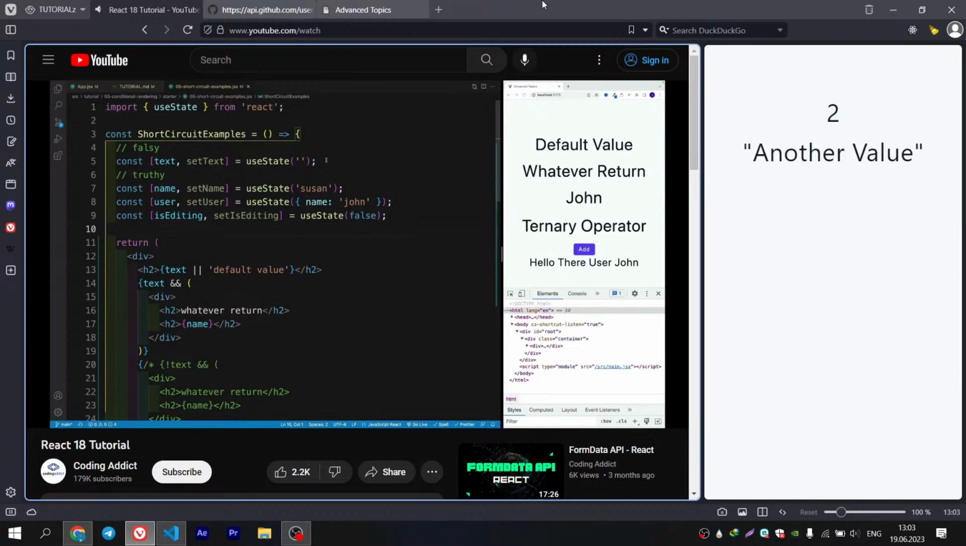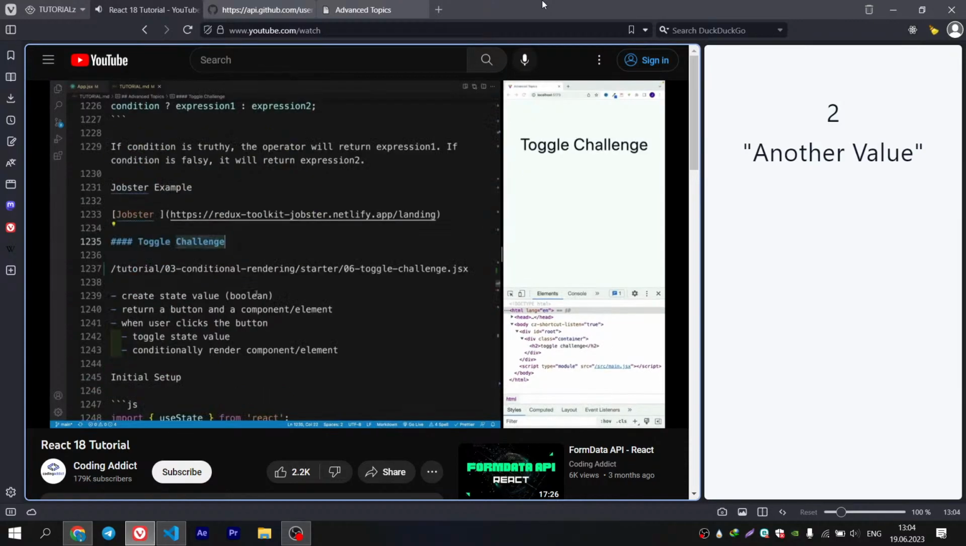So in the App.jsx, import this file, 06 toggle challenge. This is what you'll see on the screen. As far as the challenge, I want you to create a state value. In this case, I'm going to go with Boolean. Please keep in mind that, of course, you can set up a different value. Again, we're talking about truthy and falsy. Just to make it easier, I'm going to go with Boolean.